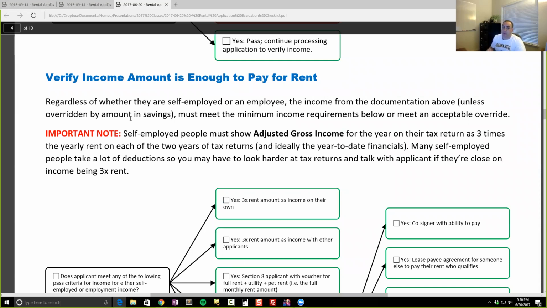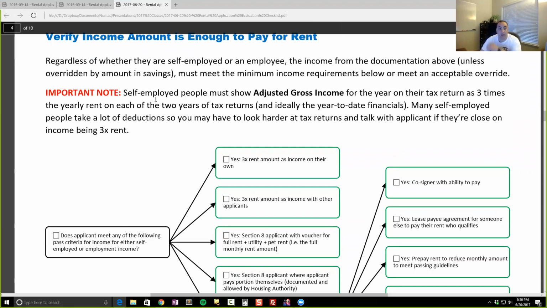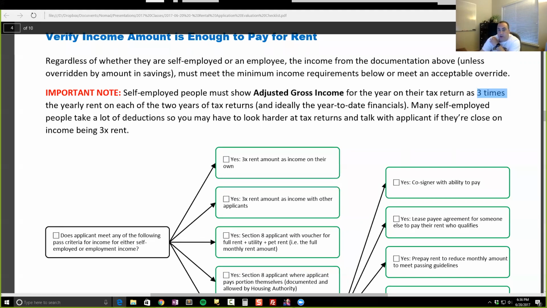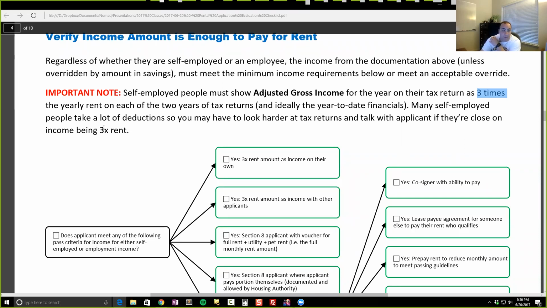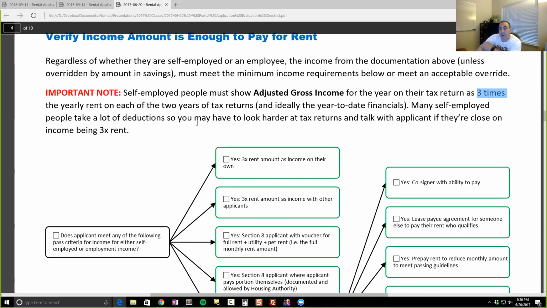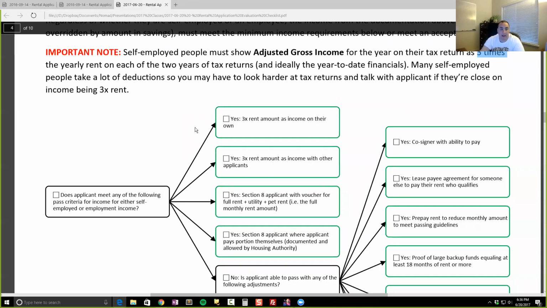Regardless of whether they're self-employed or an employee, the income from the documentation above, unless overridden by an amount in savings, must meet the minimum income requirements below or meet an acceptable override. Important note: self-employed people must show adjusted gross income for the year on their tax returns as 3 times the yearly rent on each of the 2 years of tax returns, and ideally the year-to-date financials. Many self-employed people take a lot of deductions, so you may have to look harder at tax returns and talk with the applicant if they're close on income being 3 times rent.